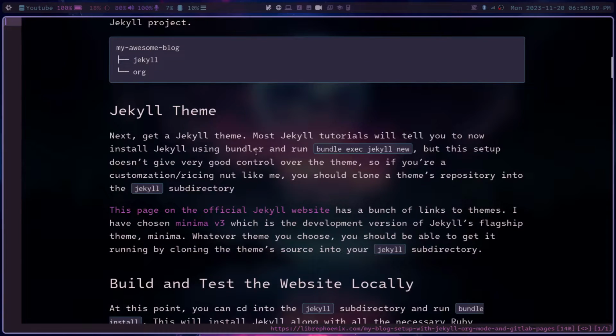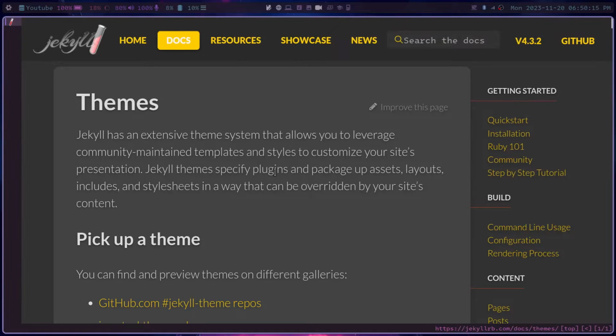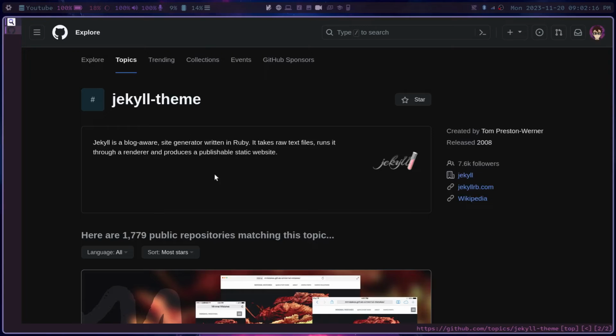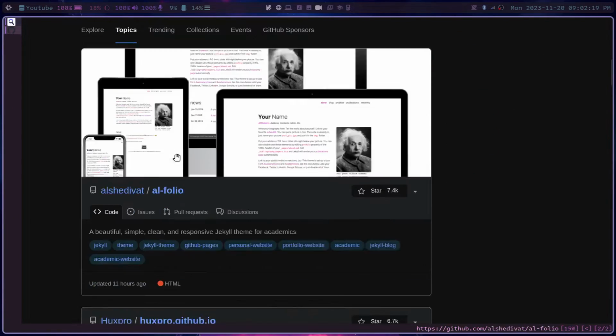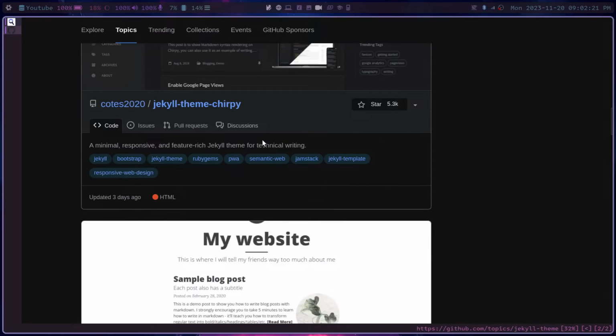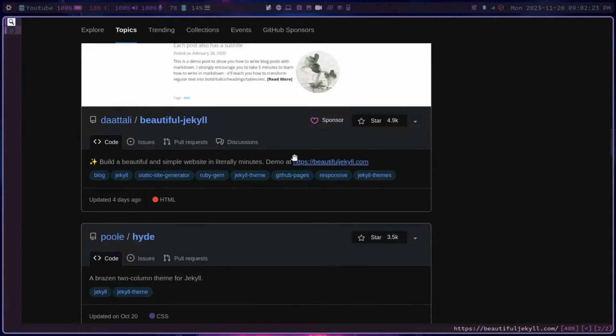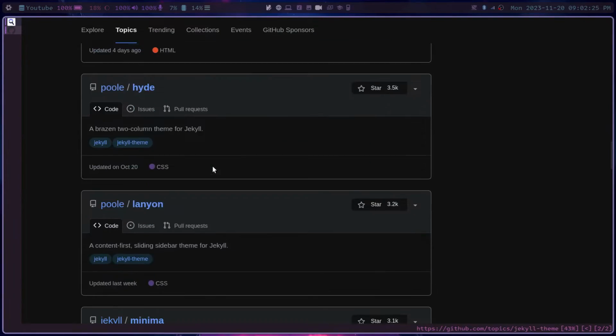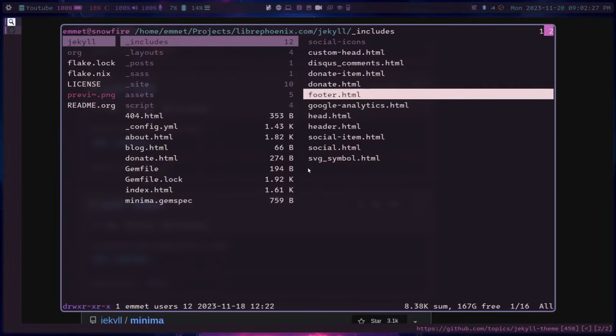From this, you can grab a Jekyll theme from online. There are many, many different Jekyll themes, and you can choose any of these that you like and usually get going right away just by cloning the theme's Git repo into the Jekyll directory and building and running it from there.